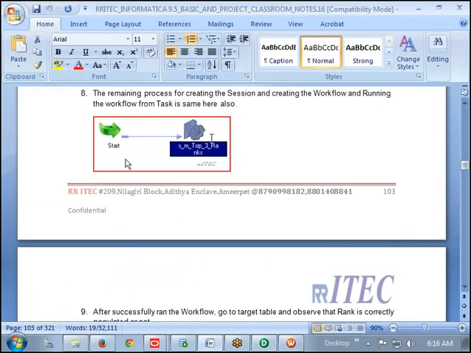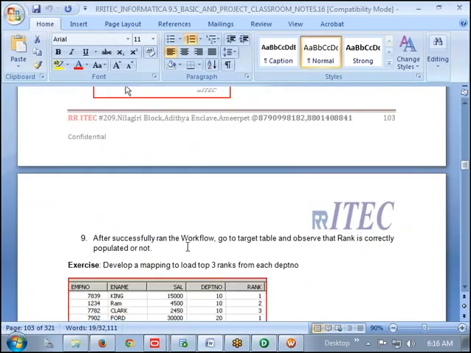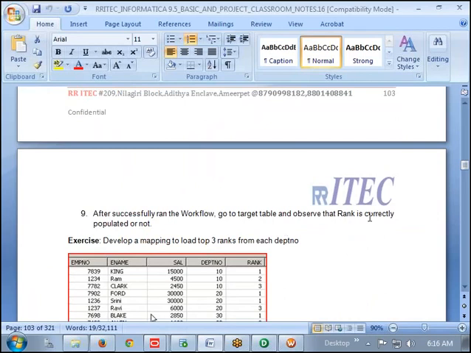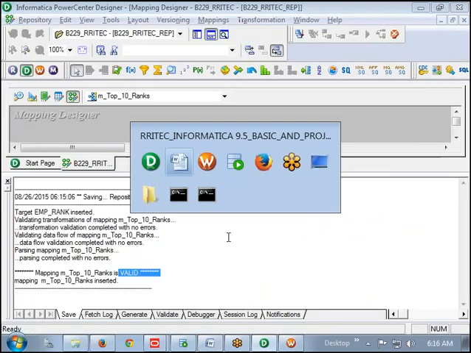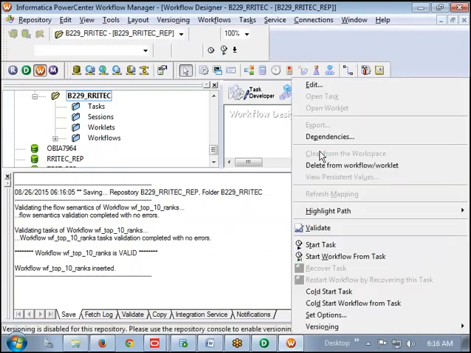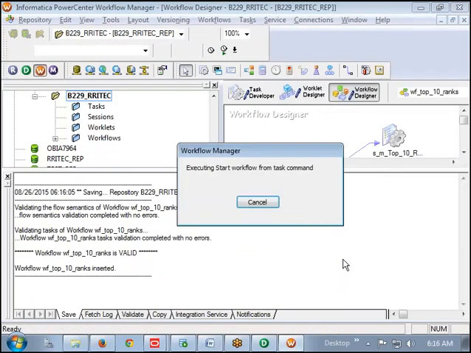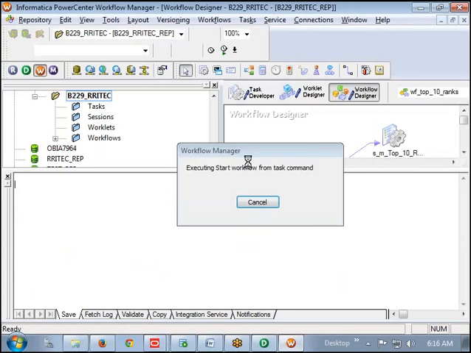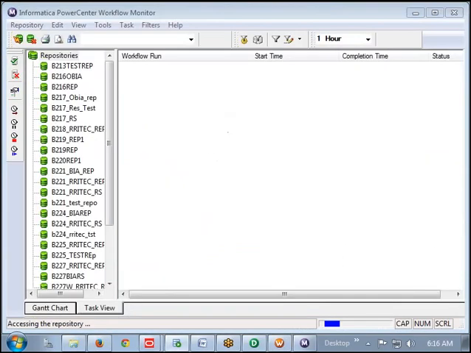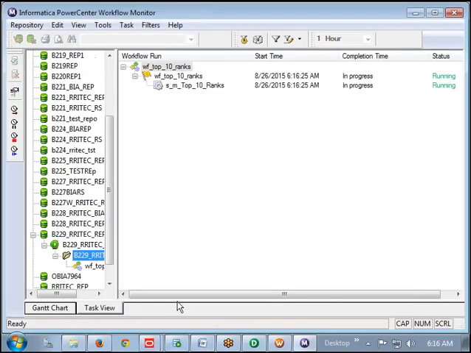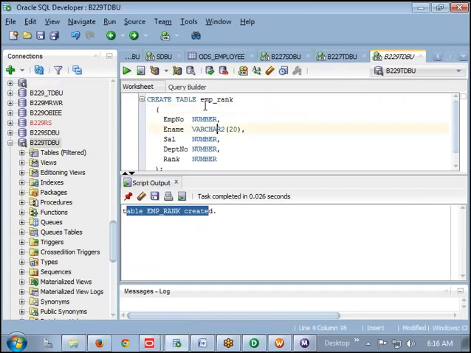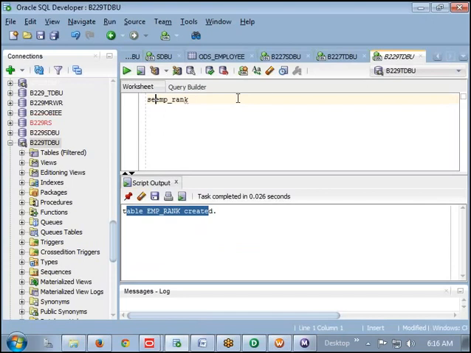Use the regular process to do this. After successfully running the workflow, go to the target table and observe whether rank is correctly populated or not. So we are trying to run this first. I'm selecting the start task, then going for start workflow from task. Shortly we are going to see the workflow monitor. Meanwhile, go to the target here, emp underscore rank, then select star from this table.